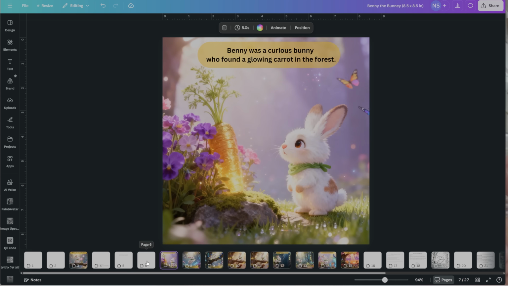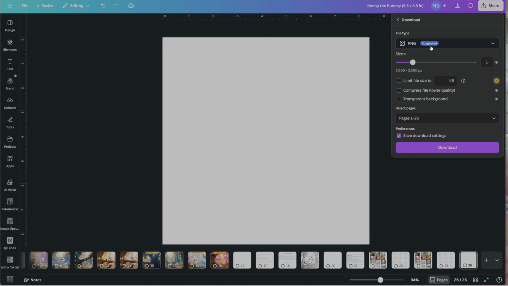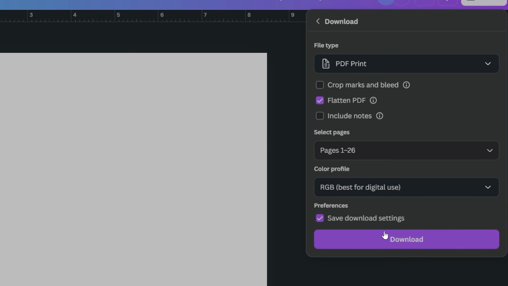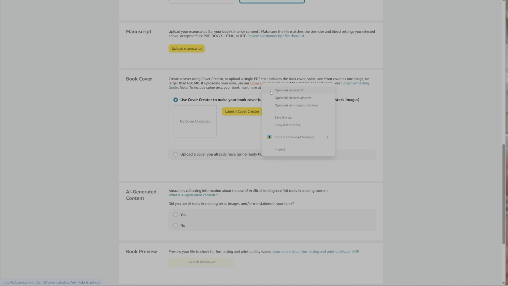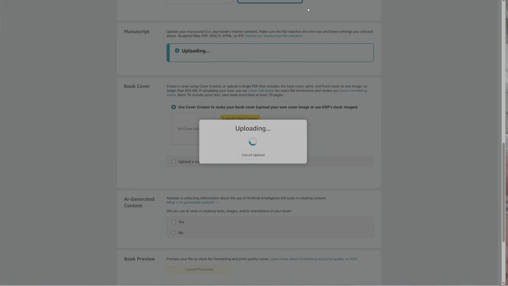If you downloaded it from Canva, then when you download, use the Print PDF option and also click Flatten. That way, it will not get messed up when you upload it to Amazon. The next step is the cover. If you want to create the cover with Amazon, click the button. I prefer to create it in Canva.